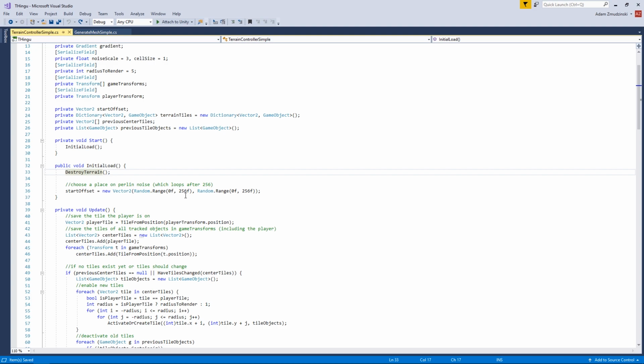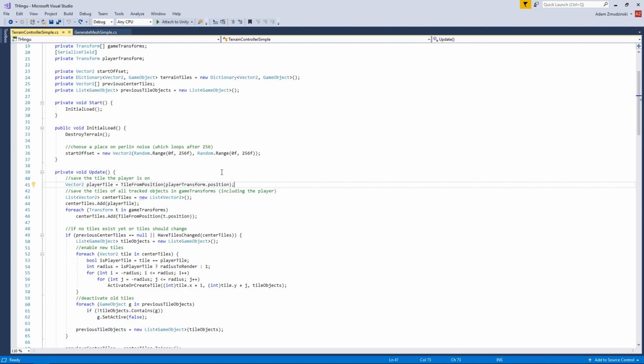Perlin noise actually loops after the number 256, so if you get, for example, 1, it's going to be exactly the same as 257. So that's why it's this range. The first thing it does is get the tile of the player. With this method right here, you just give it a position in world space, and it'll give you the tile that the position you gave it is currently on.